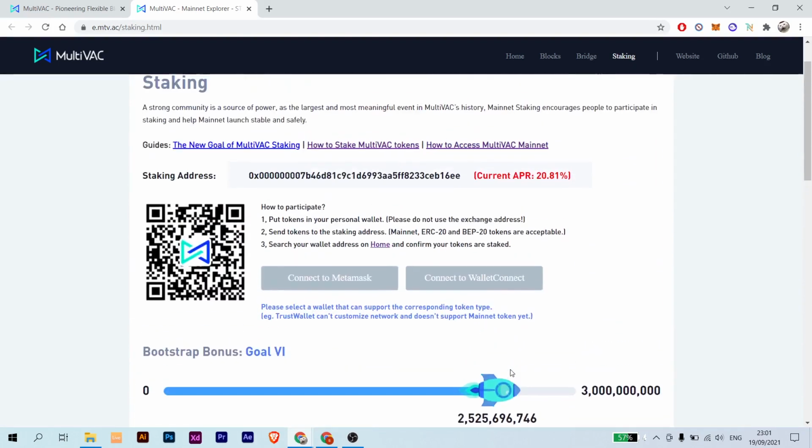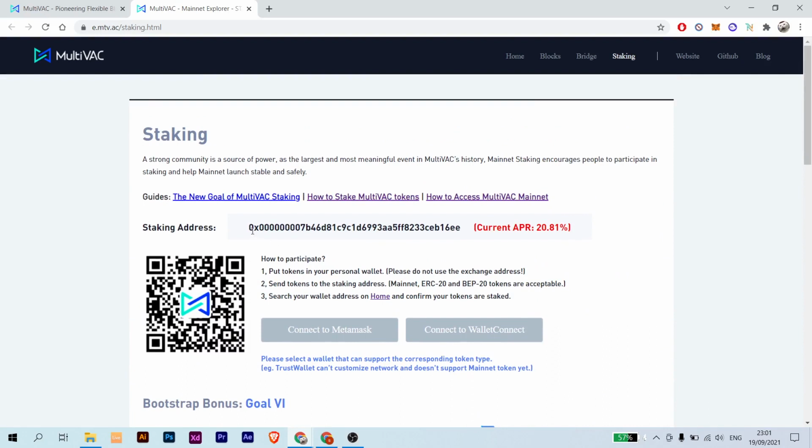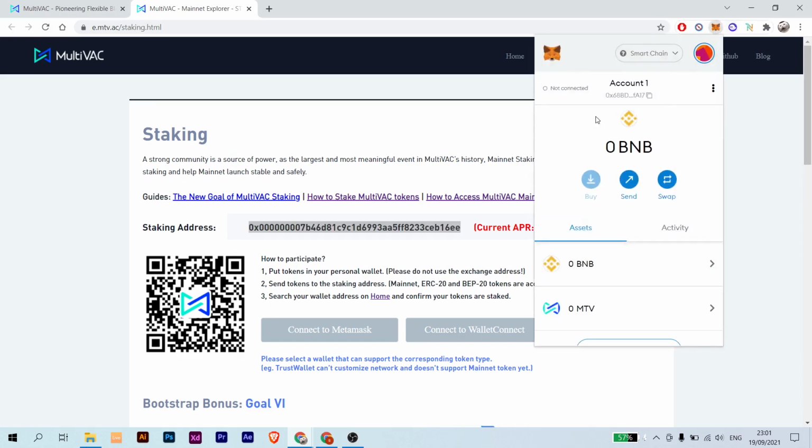All right, so now how to stake. There are two ways. Either copy this address here and go to your MetaMask wallet. Make sure you're on the wallet that you're holding your MTV at. In my case, I showed you in the last video, I didn't go through with it because 500 MTVs as fees are too high for me. Make sure you are on the network that you are holding MTV at. In this case I'm going to choose Smart Chain because it has the lowest fees.